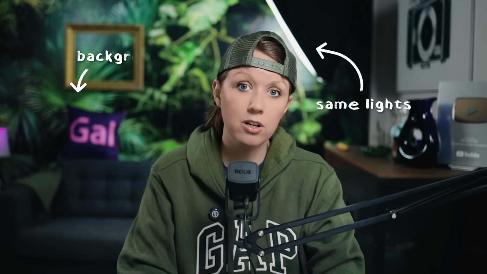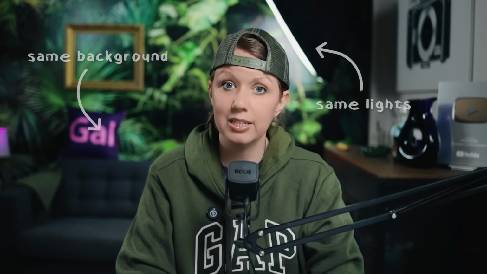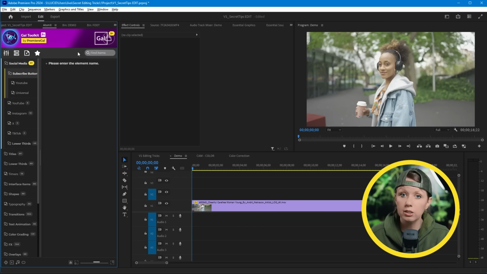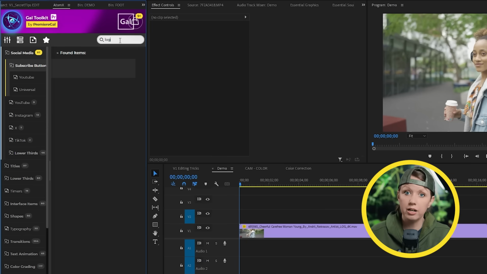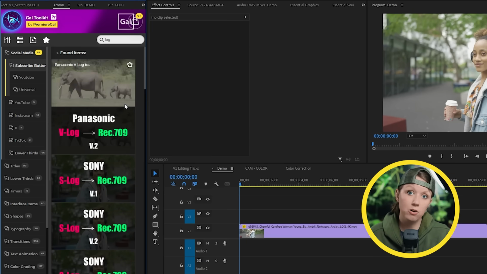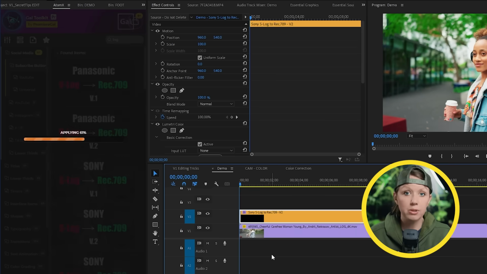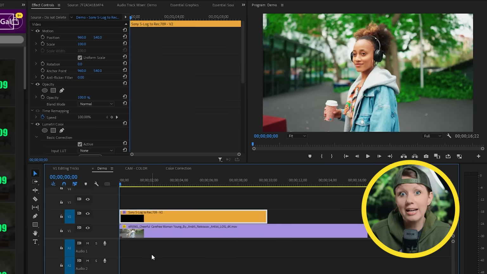And as I mentioned before, keep in mind that this works best if you're filming in the same setup. If you're constantly changing different scenes, then it probably doesn't make sense to have a template unless you shoot in log and you just want to have a generic log to Rec 709 conversion LUT that you just apply to all of your footage, for example, as a starting point.